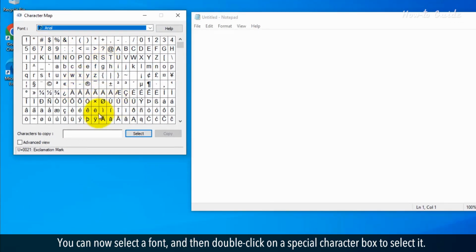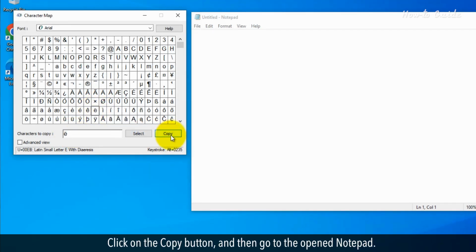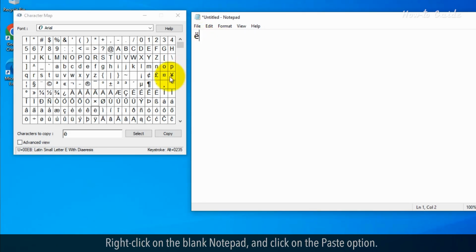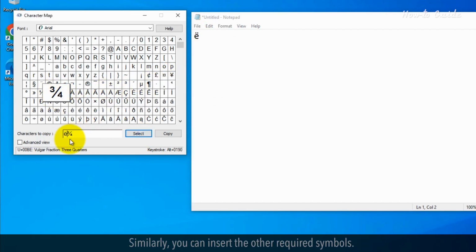You can now select a font and then double-click on a special character box to select it. Click on the Copy button and then go to the opened Notepad. Right-click on the blank Notepad and click on the Paste option. This will insert a symbol or special character in your Notepad. Similarly, you can insert the other required symbols.